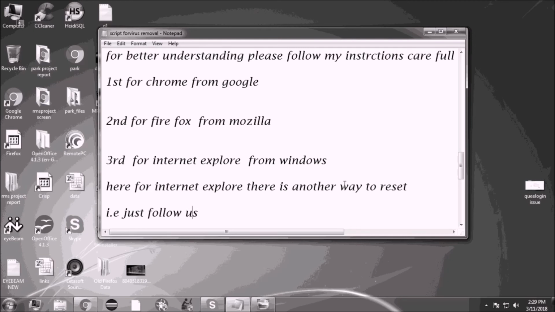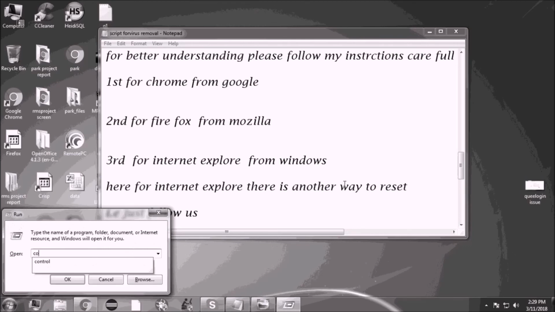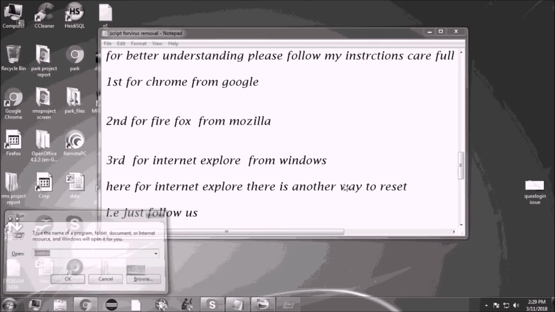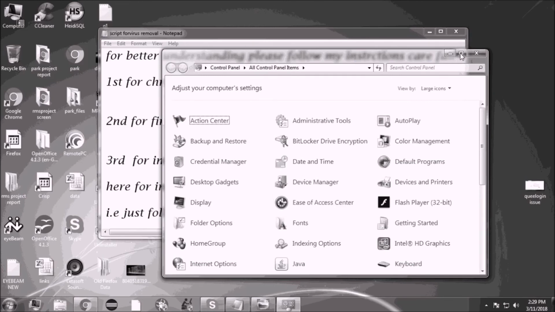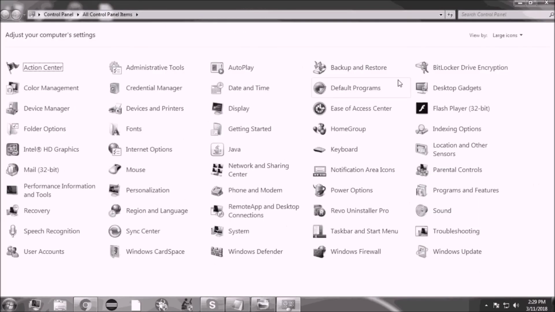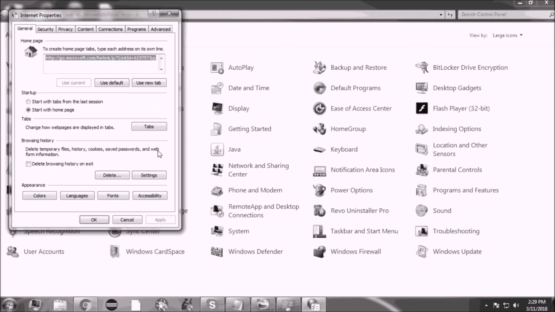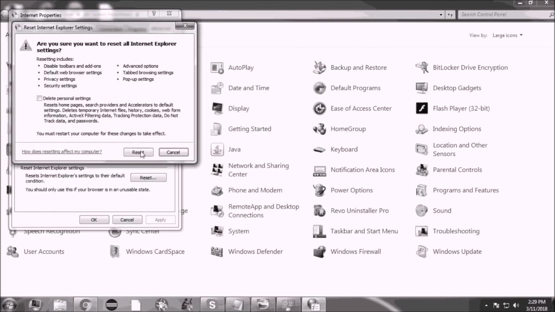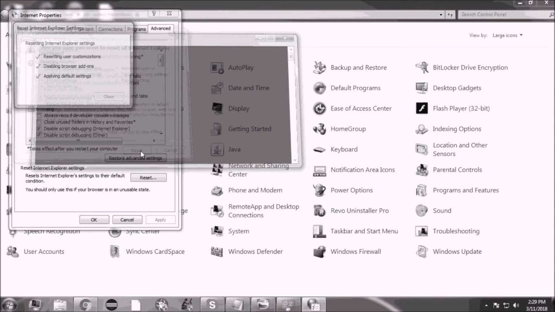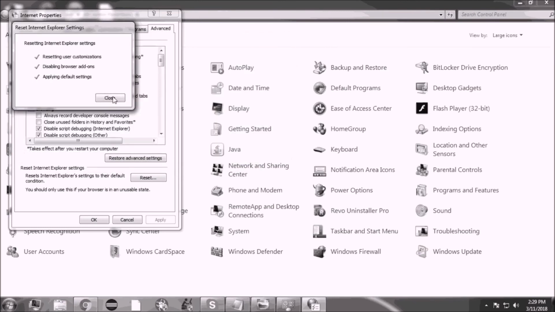Well, in order to reset Internet Explorer, there are other ways too. So to know that, just follow this tutorial. Just do the same thing, Windows and R, and then type control. And once you hit control, you will get the list of services which are available. And then just go to Internet Options. So this is the one. Once you click Internet Options, you will get the regular page. Go to Advanced and click Restore advanced settings followed by Reset, and then hit Reset, and it will take a little bit of time. Once it's done, just close and exit from here.